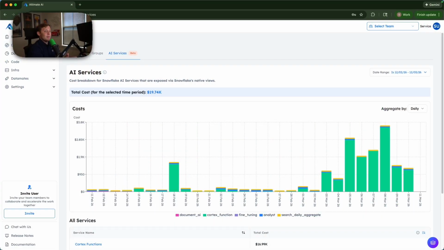So you can see inside of Ultimate AI, we give you a full overview of your AI services inside of Snowflake. And just jumping down here to our total cost for a time period, you can see in the past month between 2/12 and 3/12, we've spent $19.74 thousand. So again, that's that one line item that you would see inside of your Snowflake bill. And then we break it down for you.